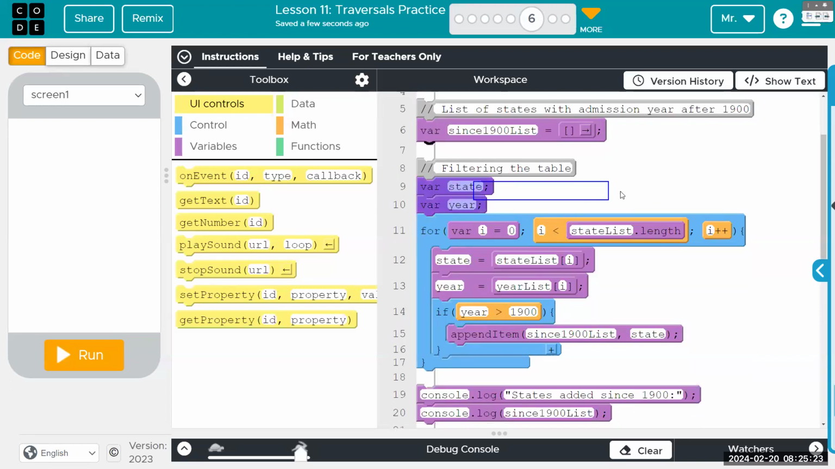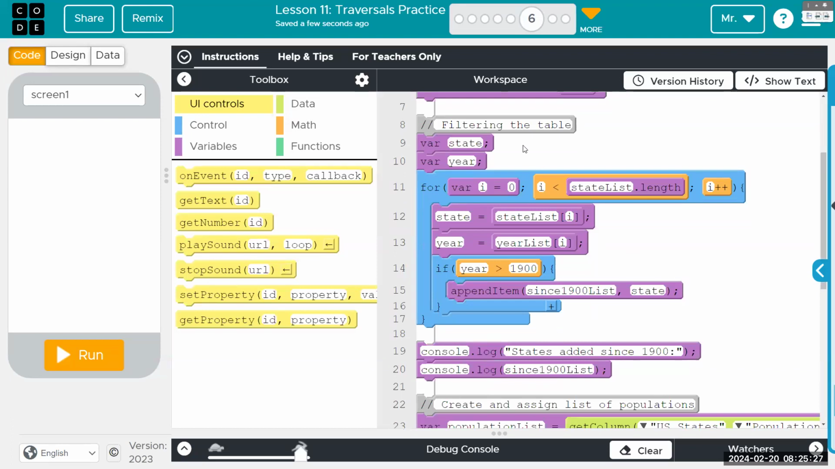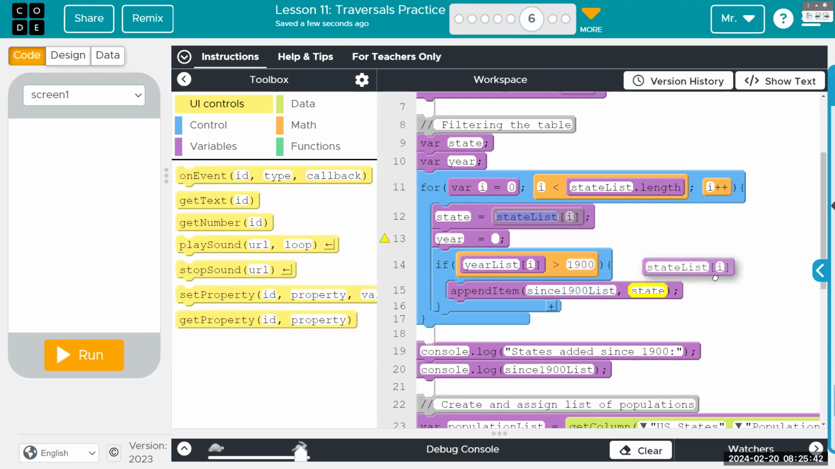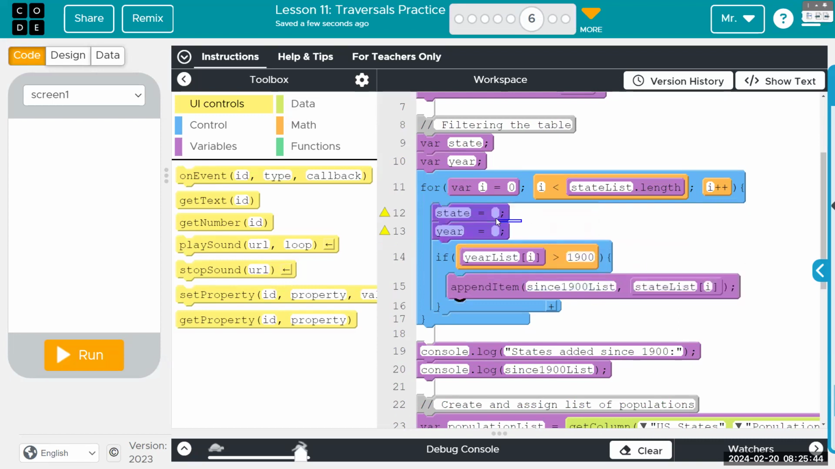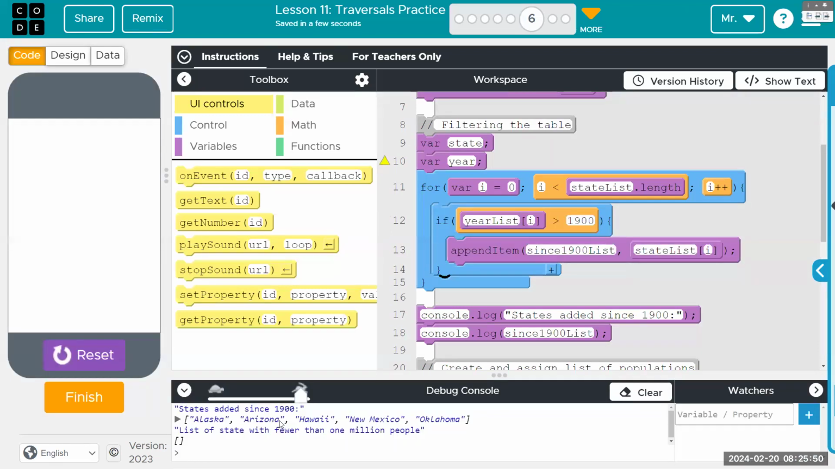And they're doing the thing again with the sort of spread out year and state, where they're just making the single time variable that really would look more like if year at index I is greater than 1900, we append to the list since 1900 list whatever is in states at that index. This is the way you'd probably see it. It's exactly the same as it was a second ago. As far as output, you don't need to change it. You just need to understand the difference.